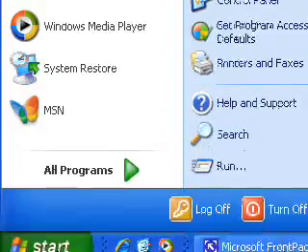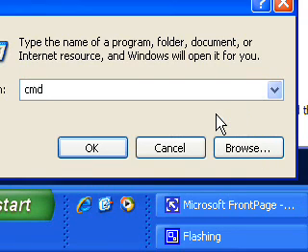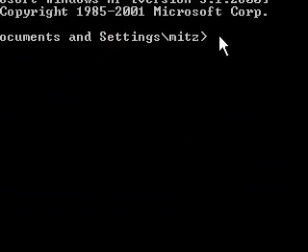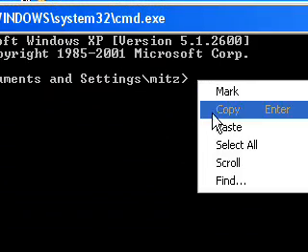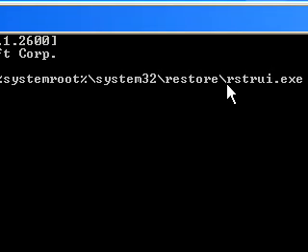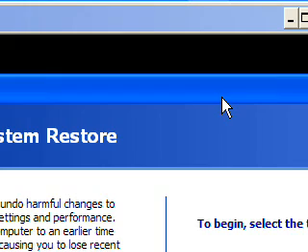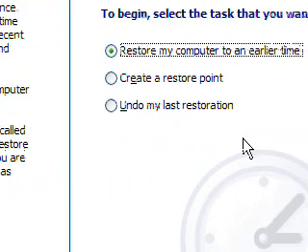You can also go to the Run box and type in CMD for a command window. And then you can go to the command window and paste that in there. Now, I suggest you just pause the video so you can write that string of text down. Okay, so if you just press enter, it'll do the same thing again. It'll start System Restore for you.